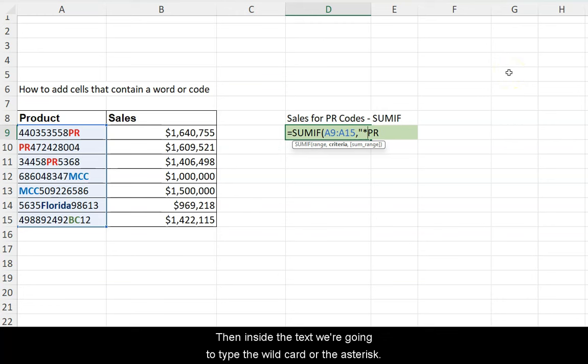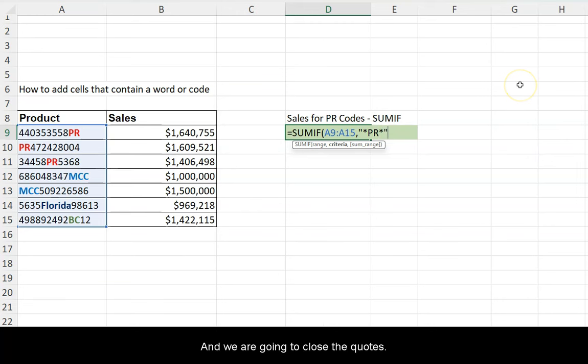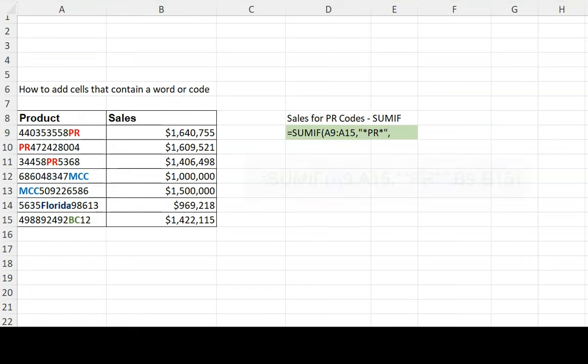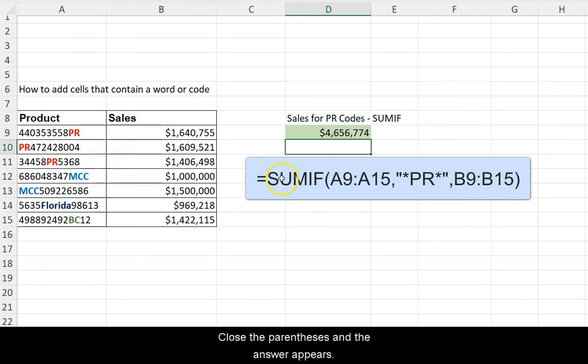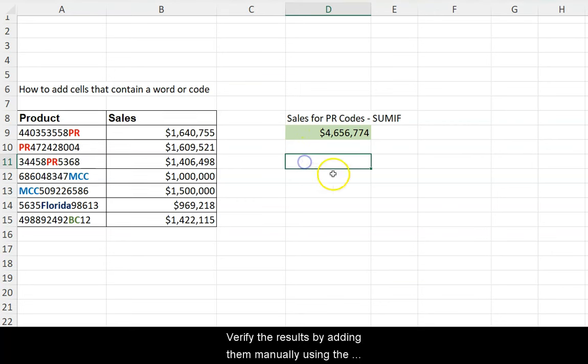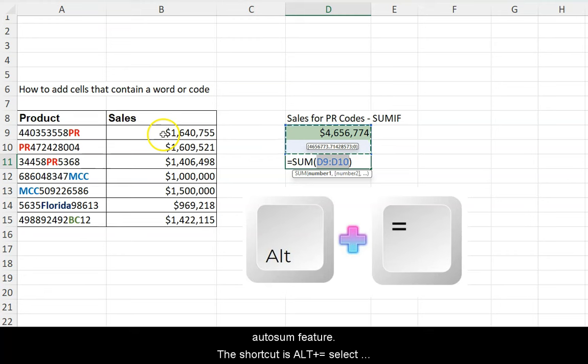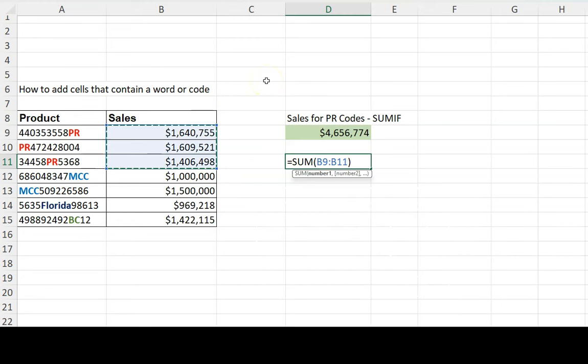Then inside the text, we're going to type the wildcard, or the asterisk, at the beginning and at the end of PR, and we're going to close the quotes. After the comma, add the sum range, which is what we are adding. Close the parentheses, and the answer appears. Verify the result by adding them manually. Using the AutoSum feature, the shortcut is Alt equal, select the cells, and press enter.